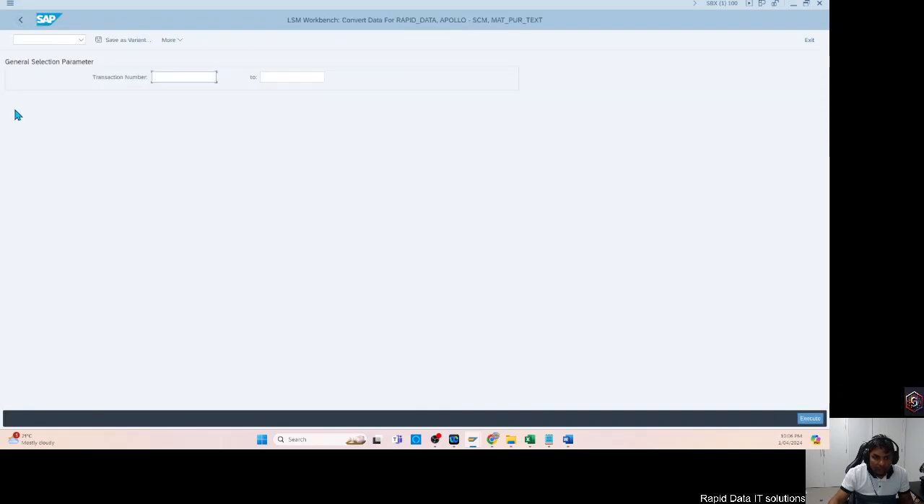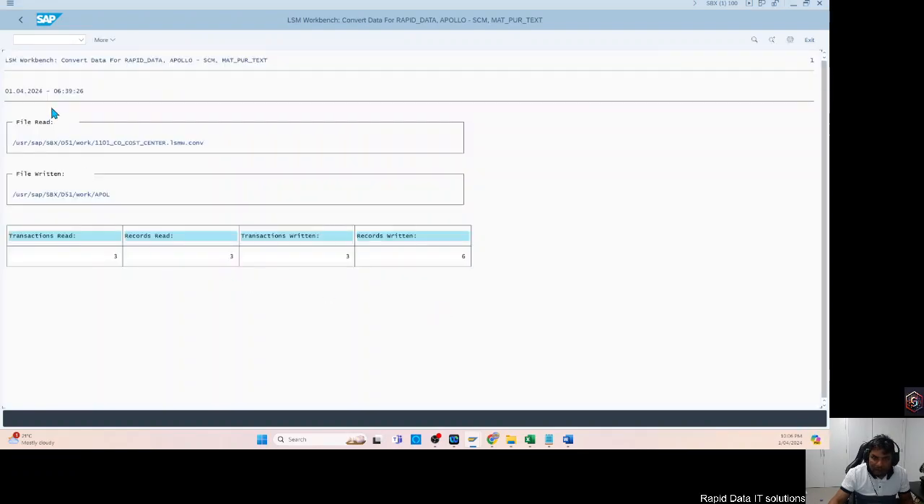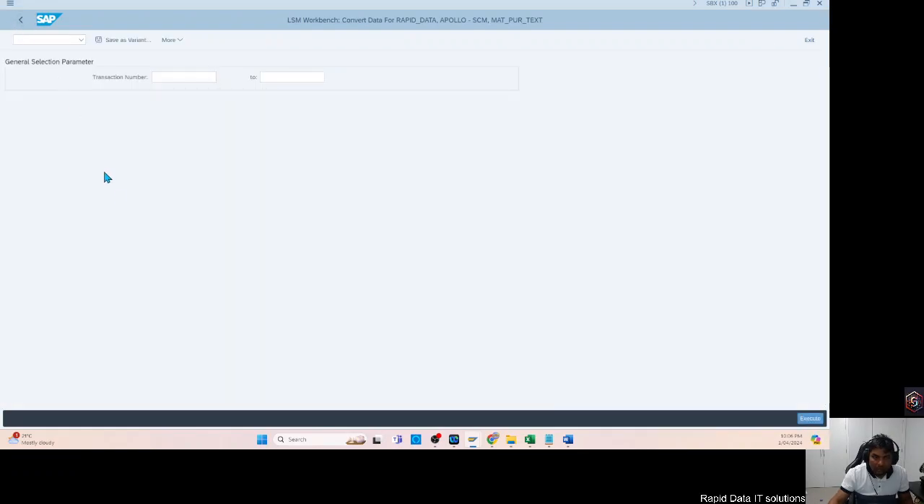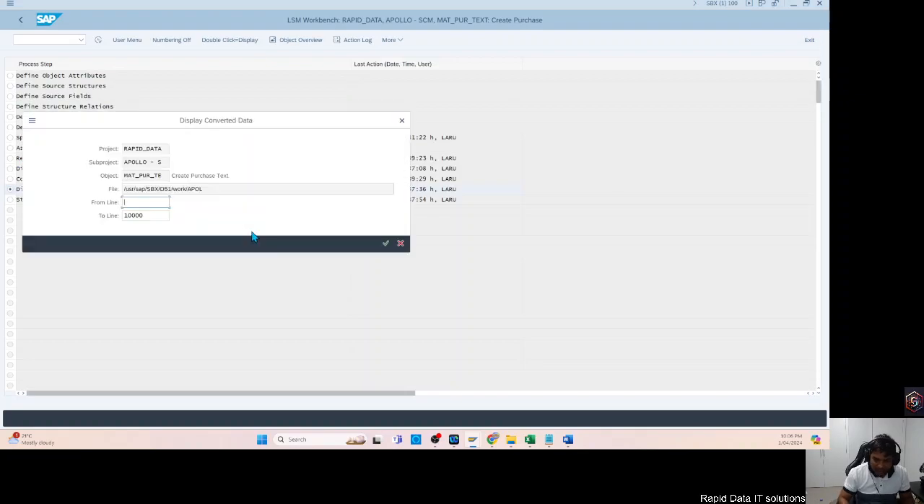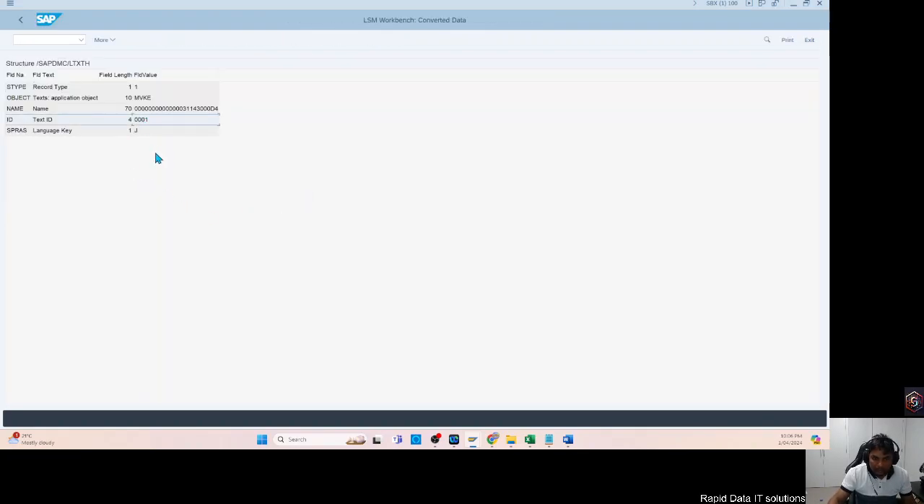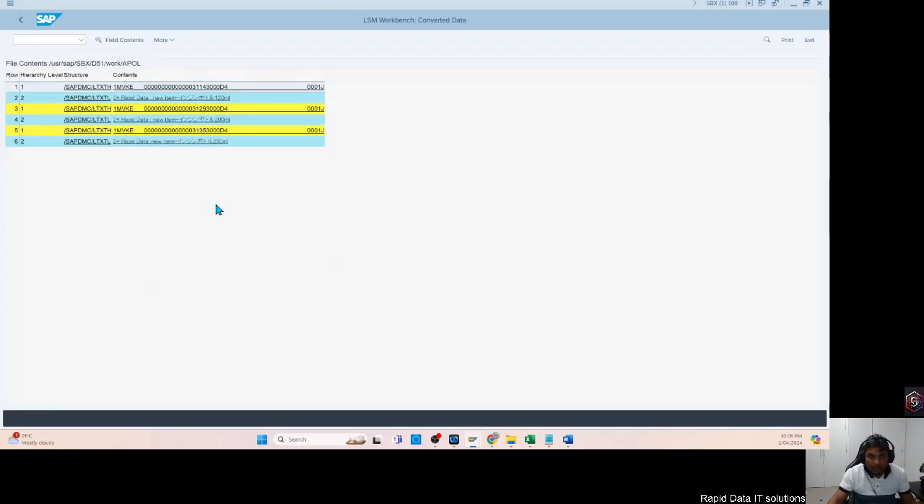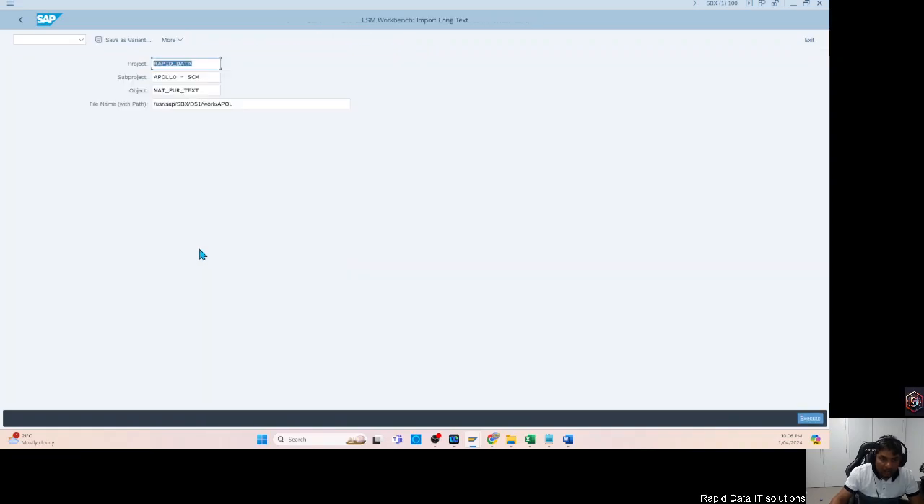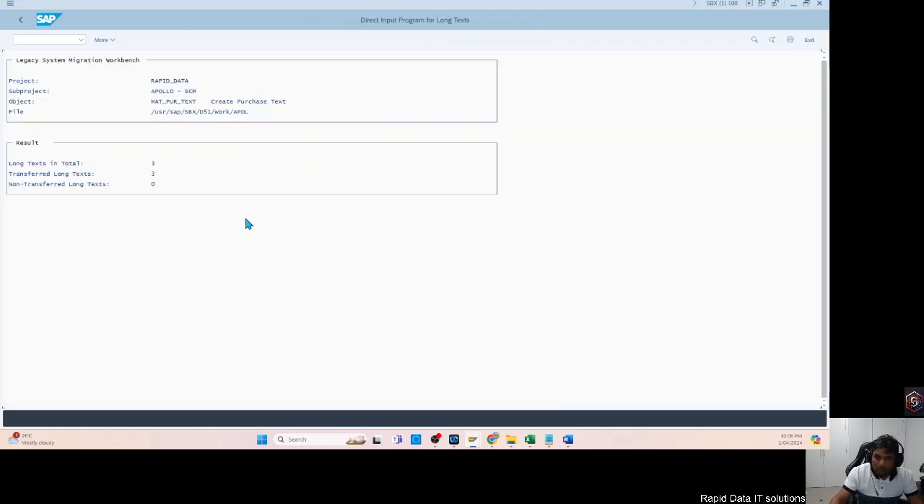Let's convert. We will check the data after conversion is done. So it's converted as well. Now let's check the converted data. We can see the text ID has been changed to 0001. Now let's try to run the uploading. Yep, it is transferred successfully.